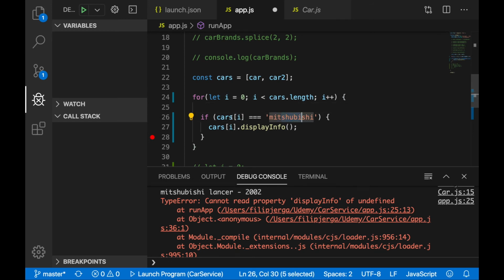Of course, I need to access car on index of i, and I would like to get the brand. So the car on index of 0, in the case of the first car, is a Mercedes, so this will not run. In the second iteration, this will run. This will be resolved as true, and it will display our info.